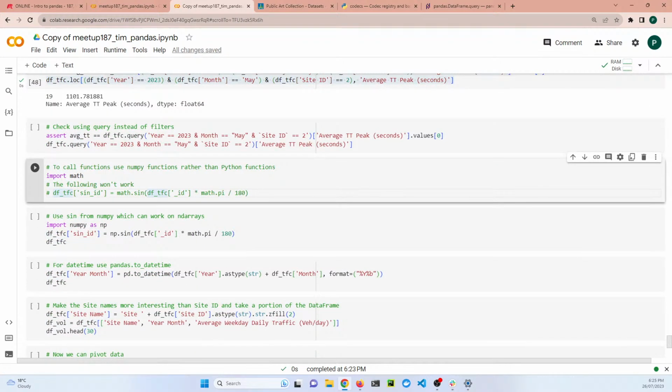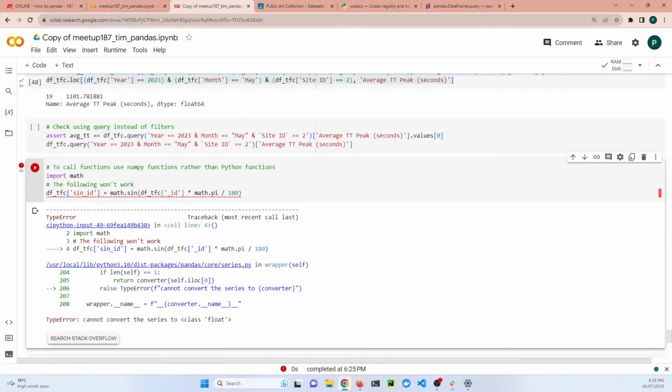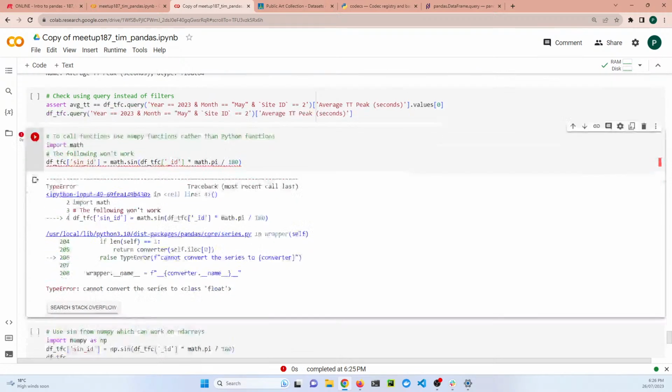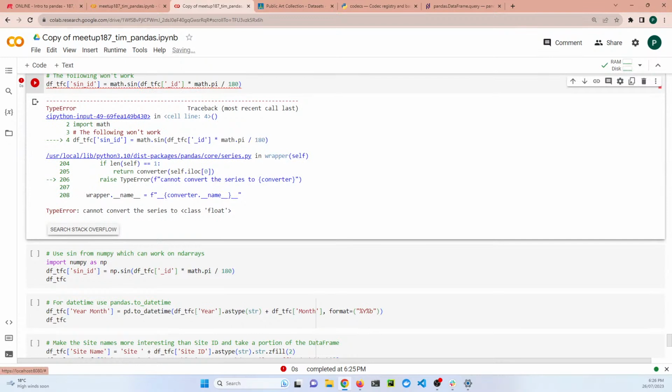So question: if I wanted to do the sign, the mathematical sign, of every value in the column ID, can I just use the math.sign function like I did for just the normal Python operators? And of course that won't work because it can't convert the series to a float. So I don't like having cells with errors in them, so I'll just get rid of that cause of the error.